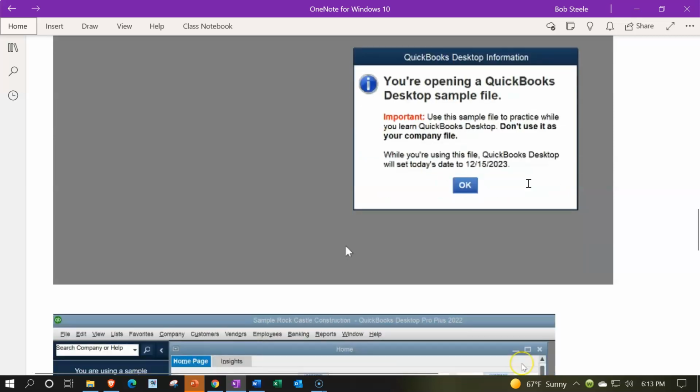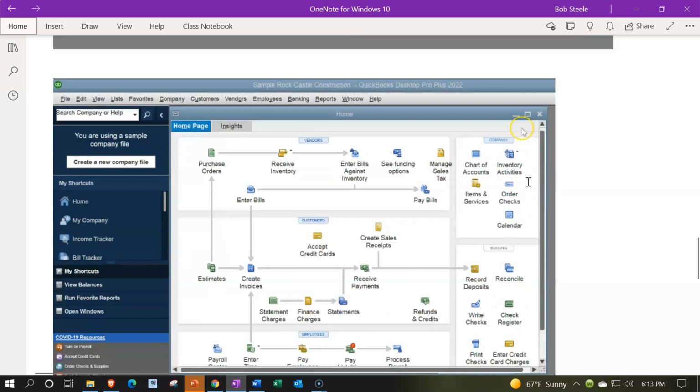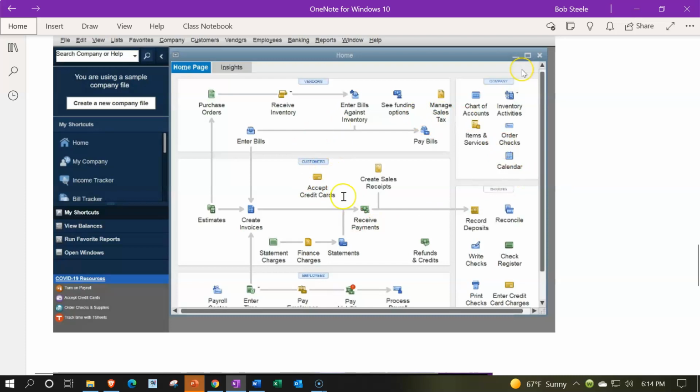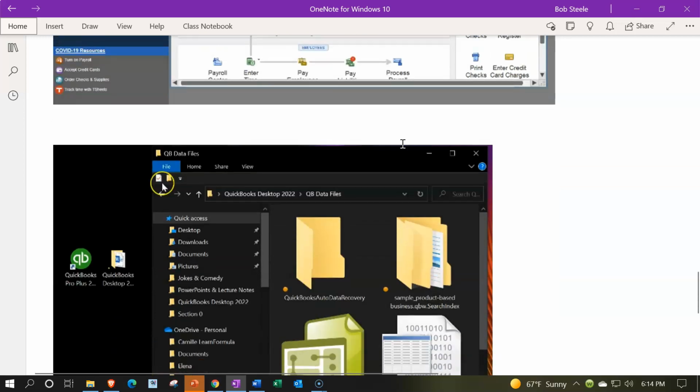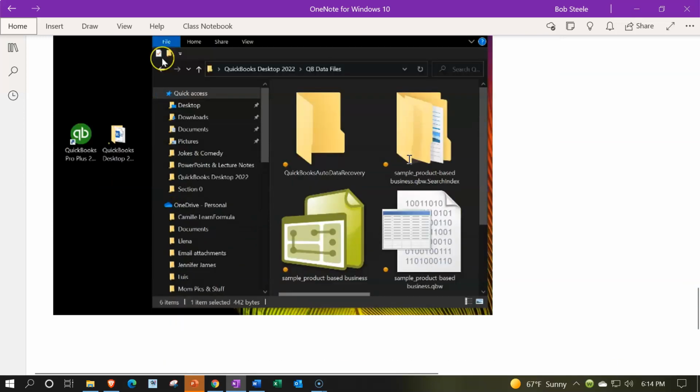It'll be perfect because it has some data in it already that we can work with that will be different than the data we'll be working with when we create a new company file. The QuickBooks software will then look like this, already having data in it, perfect for practicing the navigation process. If we go back to the desktop, you're going to see your icon for QuickBooks here. This is what the data file looks like.